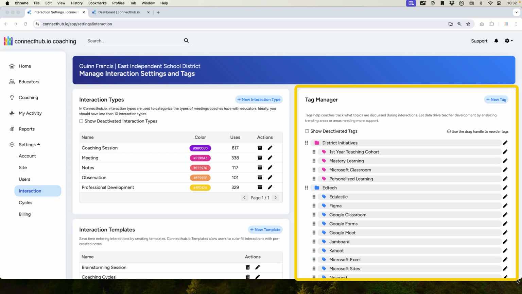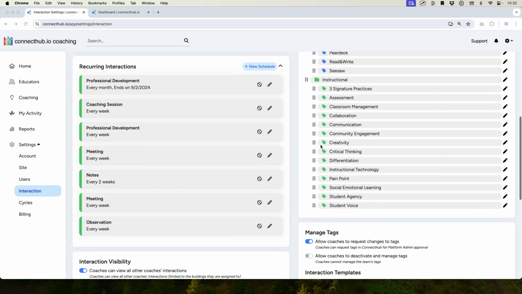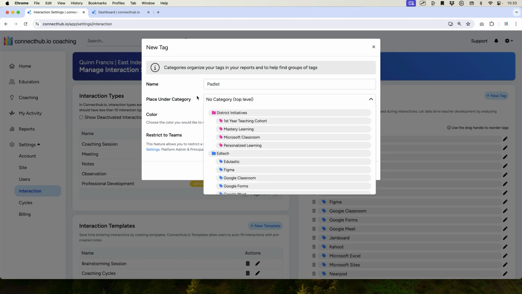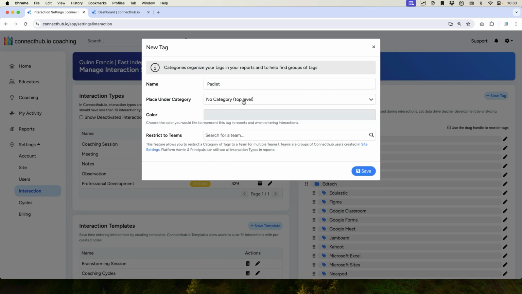You can manage existing tags by going to the edit icon next to it, or create a new tag by clicking New Tag. As you can see, all of my tags are organized into categories. I have district initiatives, ed tech, and instructional practices. When creating a new tag, you can either place it under an existing category or choose no category top level. By choosing no category, it will be a new category like EdTech, District Initiatives, and Instructional Practices.